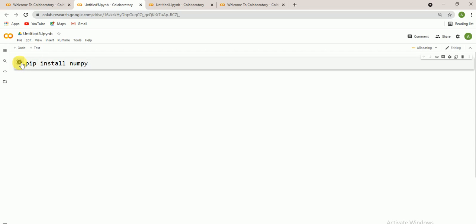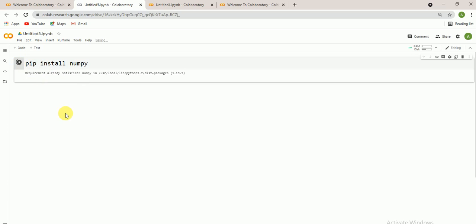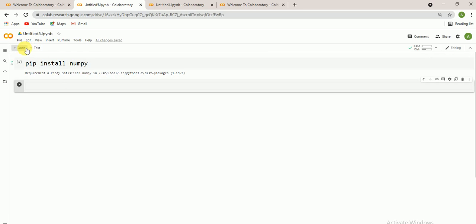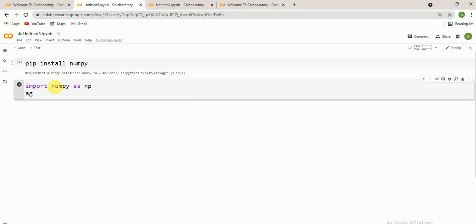So first, pip install numpy. This is the command you have to run in Colab. Here you have the run button. Once you click it, it runs automatically. Here I have already installed the NumPy package. Again, it takes a few minutes to run pip install numpy. Then import numpy as np.